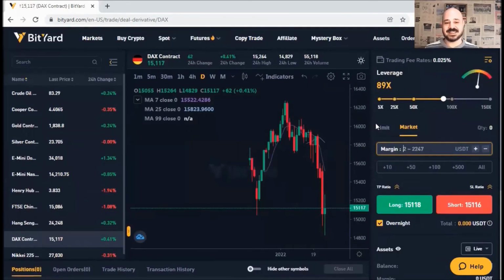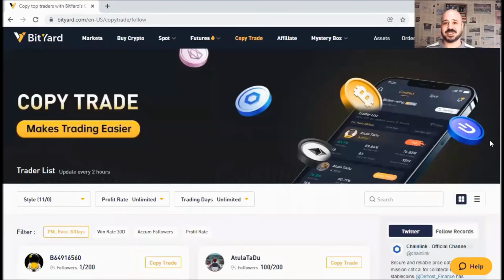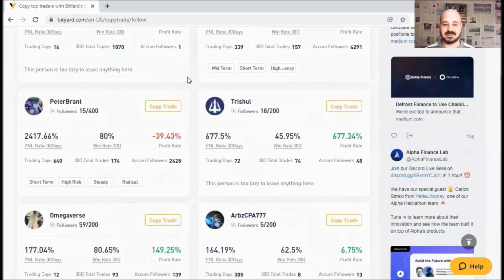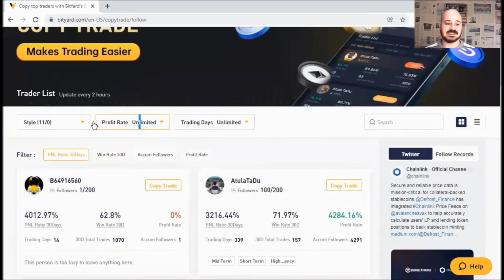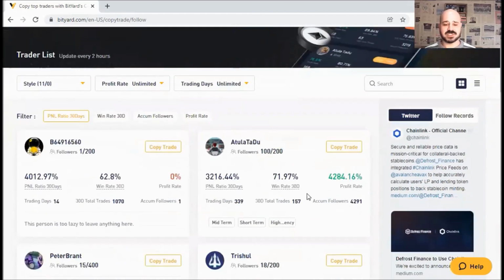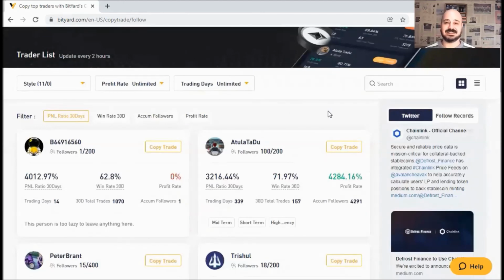So now let's check the copy trade feature. Through this feature, you can copy other traders. It's very simple and straightforward. If you scroll down, you see all the traders that you can copy, and you can filter them through their trading days, profit rates, and style. You can also check their win rate, profit rate, and followers, and choose the one that best suits your expectations, risk appetite, and style. For example, I want to follow this one. I click on copy trade, follow the instructions, and that's it. And when done, you will be copying every single trade that he takes.